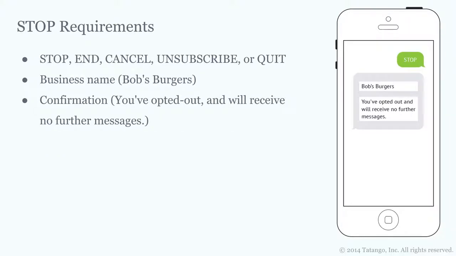Okay, now let's talk about the stop message. This is when a customer replies stop to your text message. So they can reply stop, end, cancel, quit, or unsubscribe. All those things have to work under CTIA guidelines. In the stop message, you have to put the business name. In this case, it's Bob's Burgers, and then a confirmation. There's no specifics about the confirmation. Just make sure that in the confirmation, you're telling the customer that they're not going to receive any more text messages. We like, you've opted out and will receive no further messages. Pretty simple. That's the stop message. That's when somebody replies stop to your shortcode or end, cancel, unsubscribe, or quit.